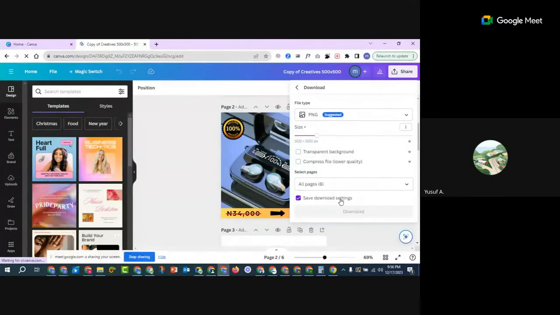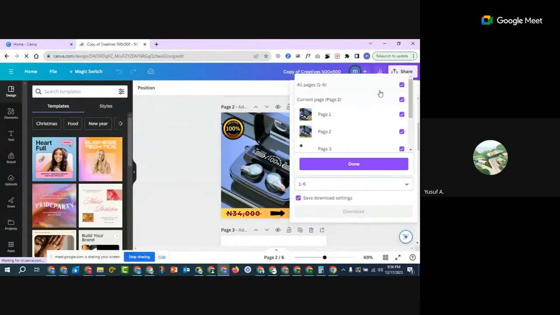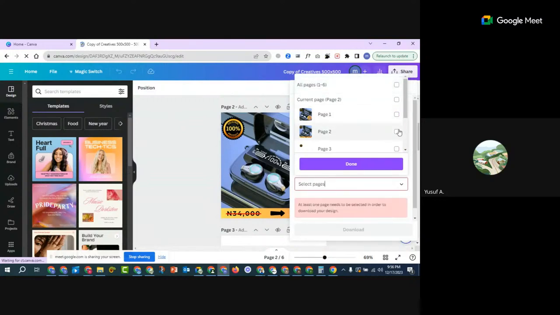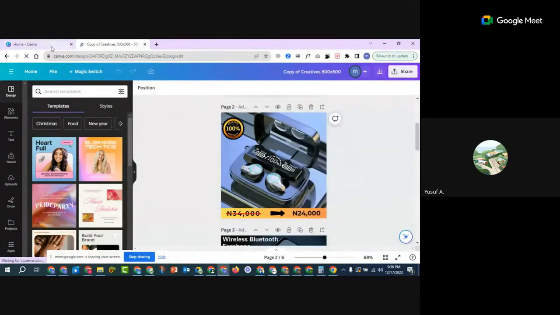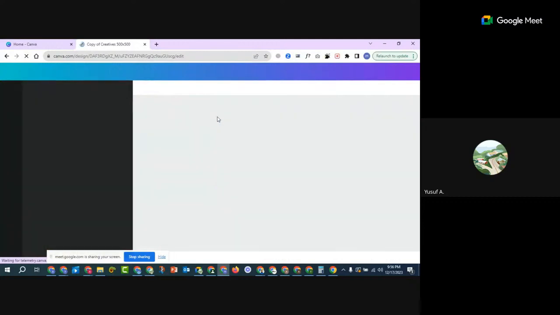So you click on download. You untick everything and just tick page two. So I'm going to download page two. It doesn't allow me to click on download because of the network. I don't know why the network is like that. This Canva, it should be fast.